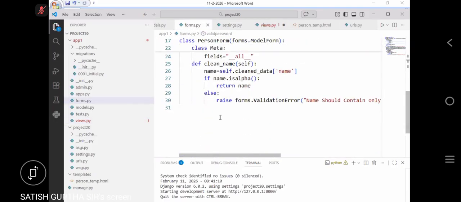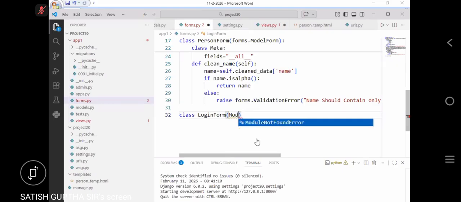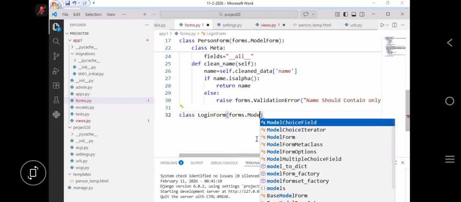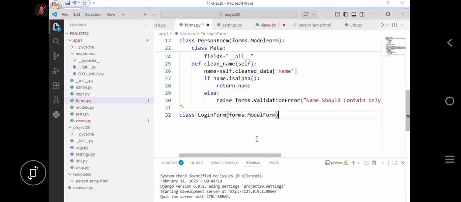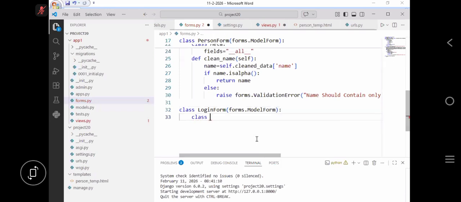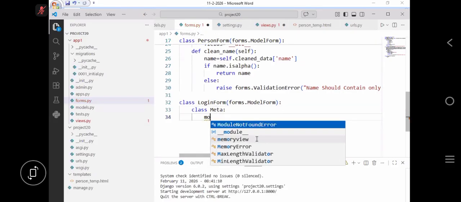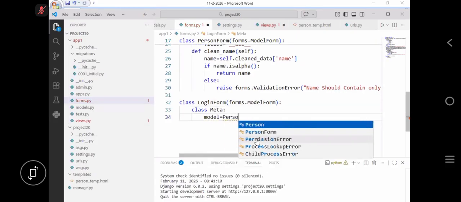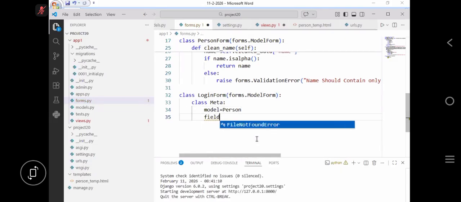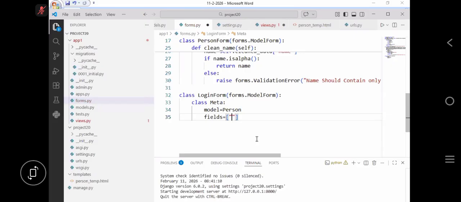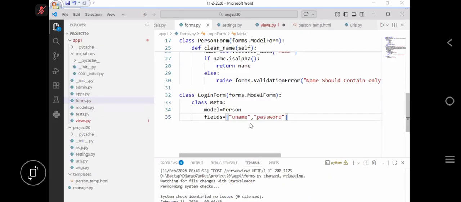You create a form. What is the form now? Login form. So there is a class LoginForm, and LoginForm is which form? Model form. Forms.ModelForm. You don't require to create the fields individually. Now there is a class Meta, and what is the model name? The model name is Person, and fields. How many fields are you including? Two fields. One is username and one more is password.